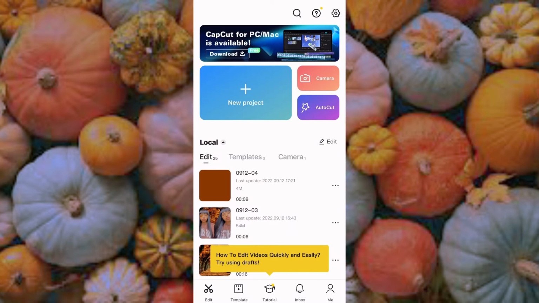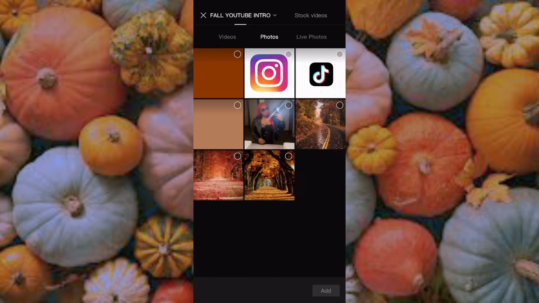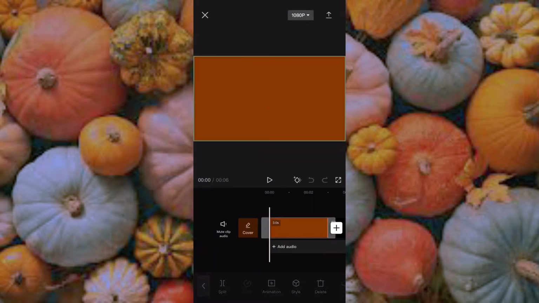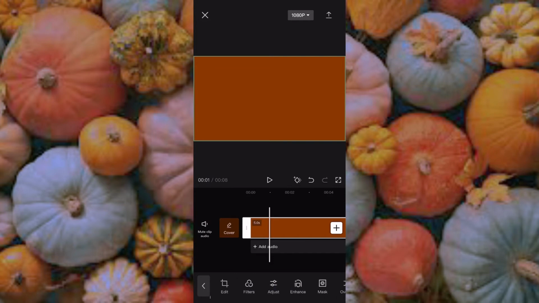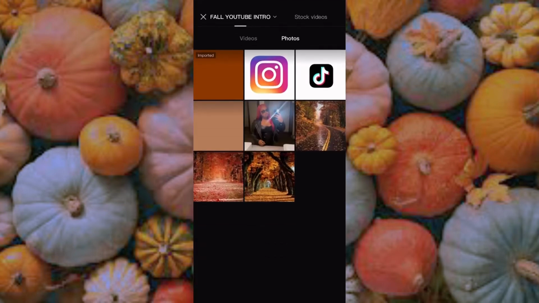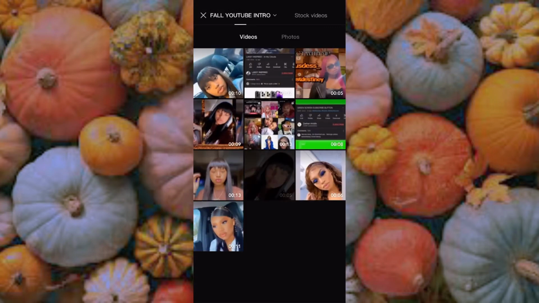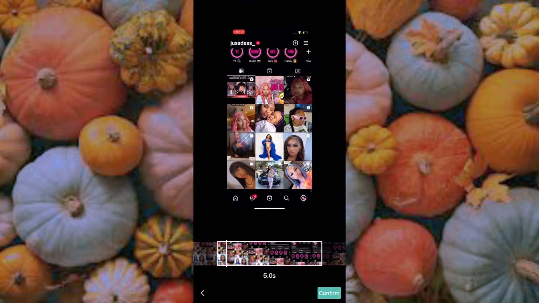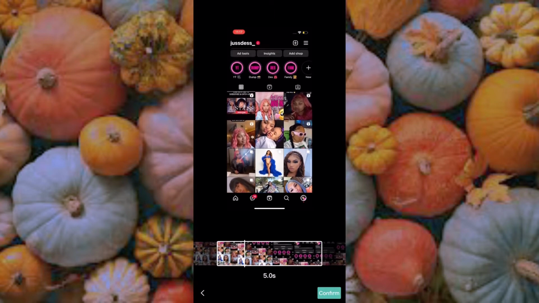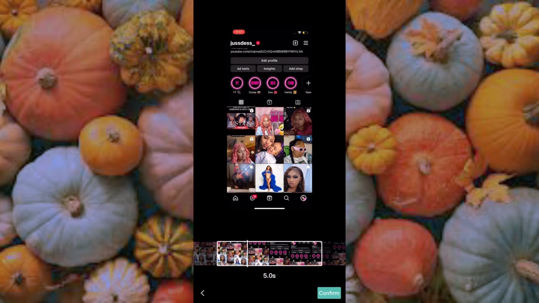Okay, so now for the second part of the video, you want to select new project in CapCut, add the photo that we saved from Fonto, make the clip 5 seconds long again, and now we're going to add in our screen recording video that we did off of our Instagram page. So you want to click replace, and we're going to replace it with this. Now when you click the video, it's not going to fit the screen, so remember to just zoom in and position it where you want it.